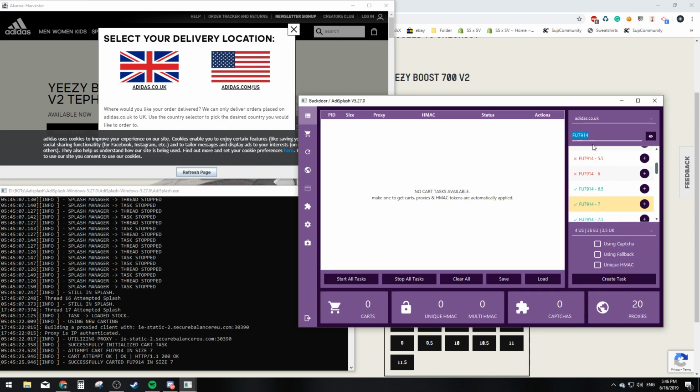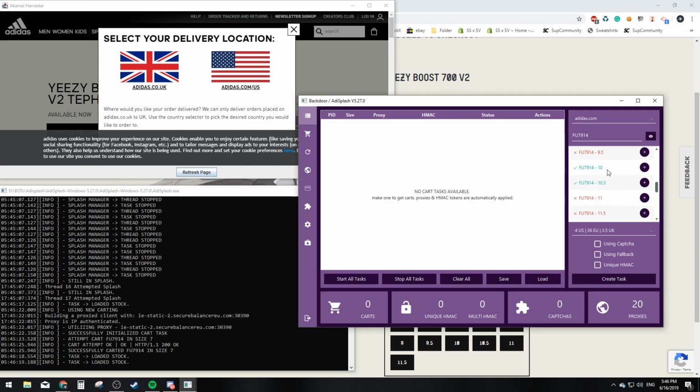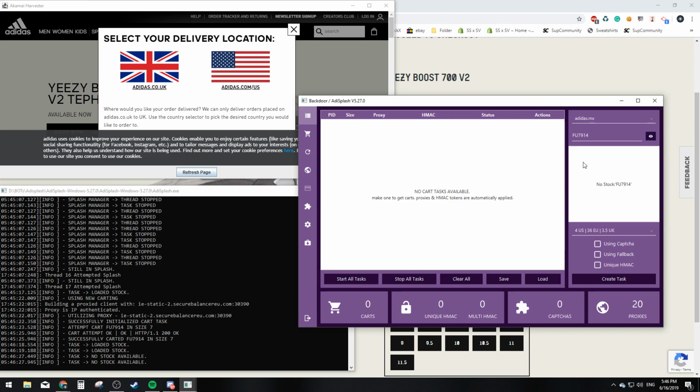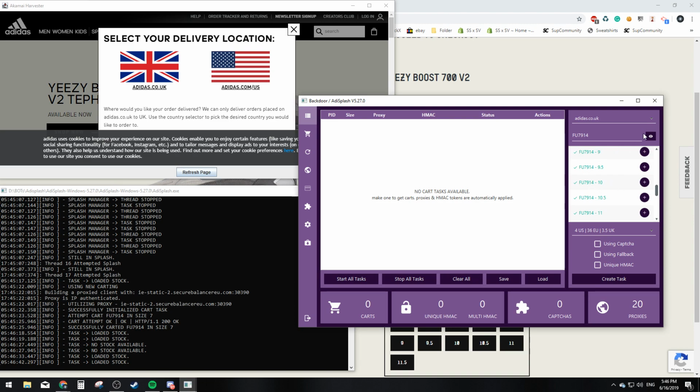And then once you enter the product code here, you can check the stock on all websites. So as we can see, in America, only size 10 and 10.5 are available. In somewhere like, I don't know, Mexico, do they even have stock live? No stock, so they're not selling it in Mexico. Finland, these are the sizes that are available. And of course I'm in the UK, so these are the sizes that are available. So let's say for example I want to cart an 8.5.